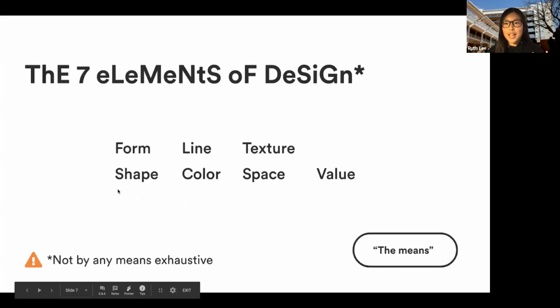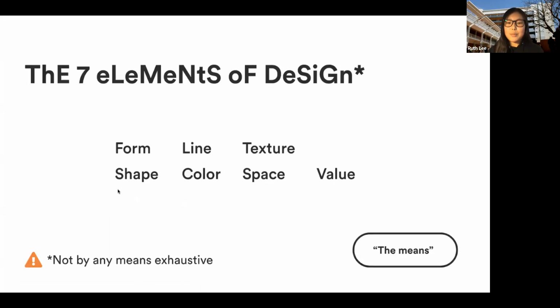So the 7 elements of design, just in a nutshell, are form, shape, line, color, texture, space, and value. And I know this might seem like a lot just at first glance, but these are really, first of all, by no means exhaustive. It's really hard to quantitate what really makes up design, but these are just really easy ways for you to start to conceptualize as a beginner what different things are going on when you look at a design and what makes a design really successful. So don't feel like you have to memorize this all now. We're going to be breaking down each individual topic, but this just gives you an idea of what really composes design, which is what we're trying to make sense of today.